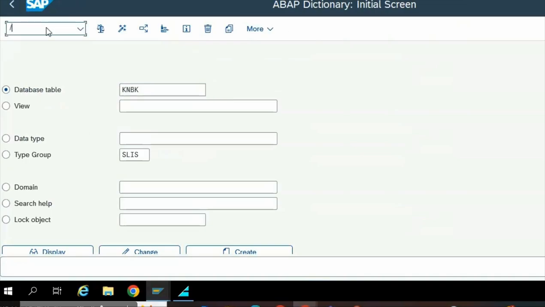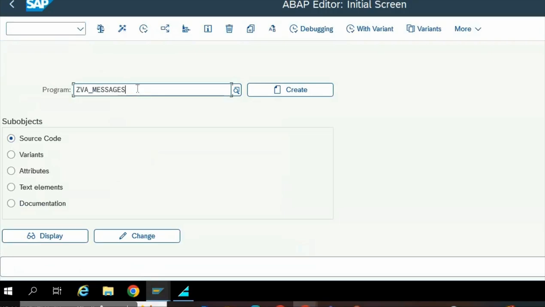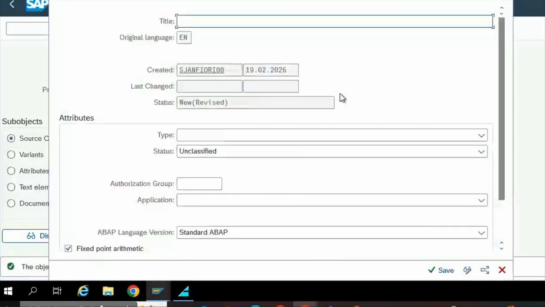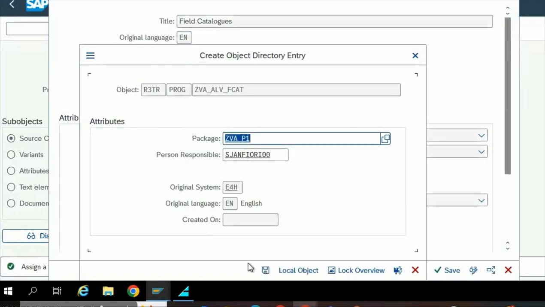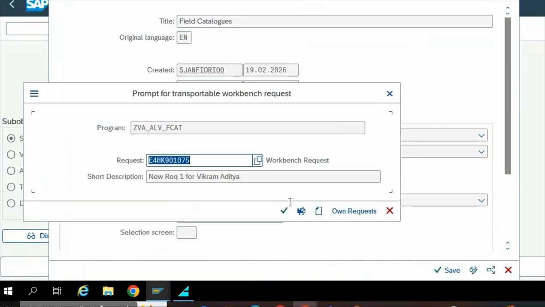We are building an ALV with field catalog. So ALV with fcat, create field catalogs, save, say OK.